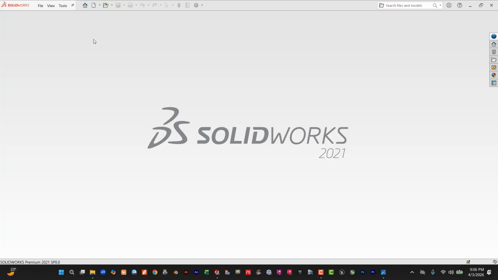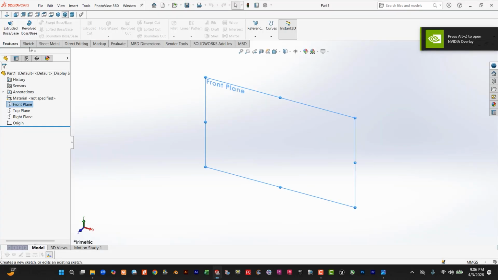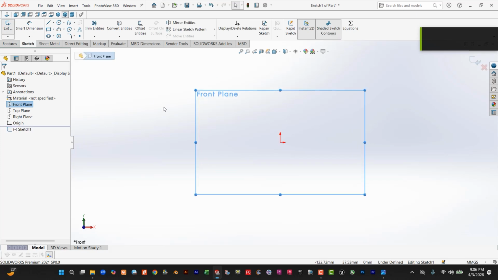We are in SolidWorks now. Go to File, New, Part. Go to the Front Plane, Sketch. Draw a center line.